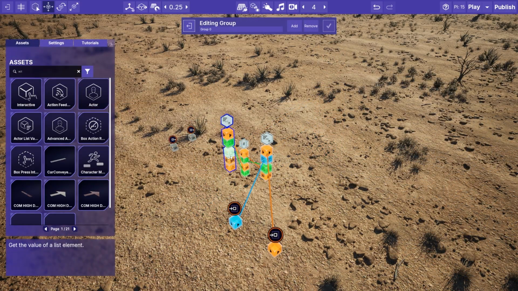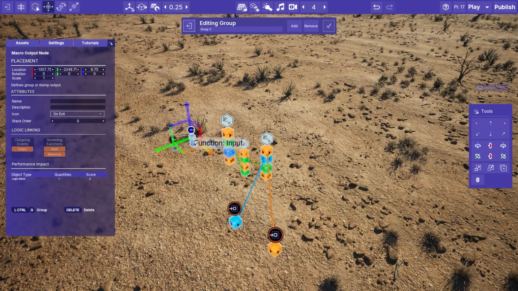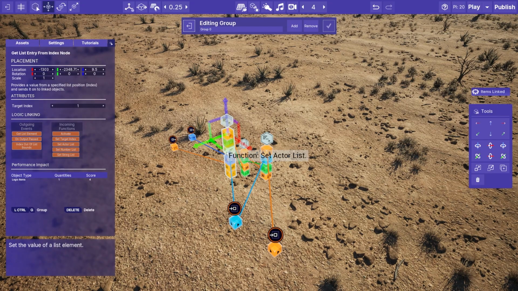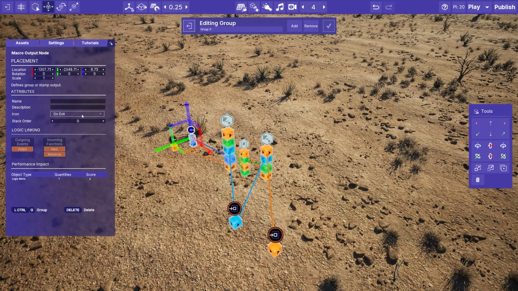This is where Arcadia starts to feel powerful. Once you understand how nodules work and how to link them, you'll start to realize just how much control you have over your game's logic.